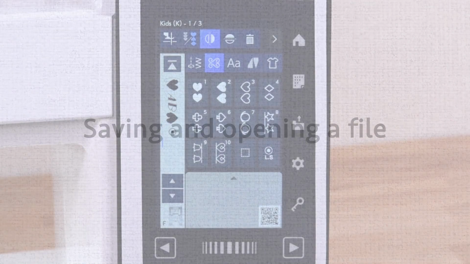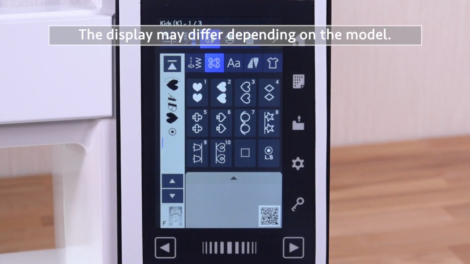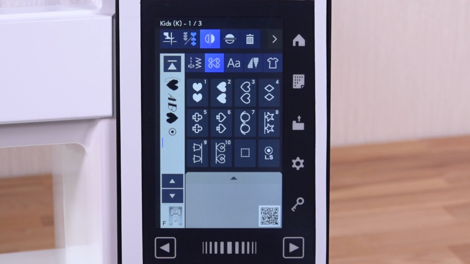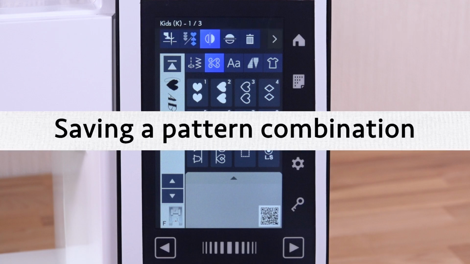Saving and opening a file. The pattern combination and monogram can be saved as a file in the machine's internal memory or a USB flash drive. Saving a pattern combination.